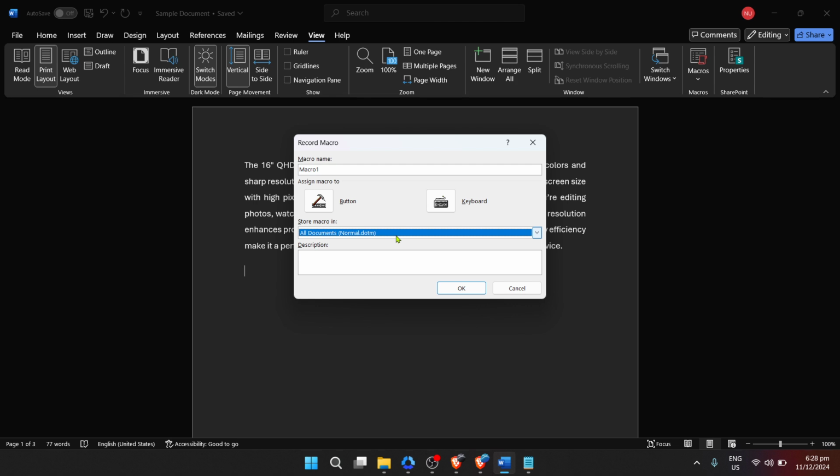Once you have completed the sequence of actions you wish to automate, it's time to stop recording. To do this, head back to the View tab, click on the Macros button again, but this time select Stop Recording. Congratulations, you've just created your first macro. This macro is now a tool that you can reuse anytime you want to perform the set of actions you recorded, all with a single click or shortcut key, depending on how you set it up.